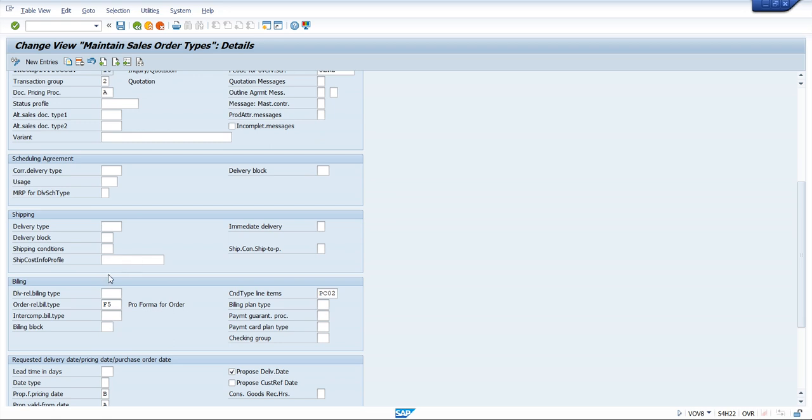In inquiry, we don't have anything, no shipping, no billing. But in quotation, you can see no shipping, but billing you can do, because you want to get the payment from the customer in advance. If you want to get the payment in advance, you have to raise an invoice. But it is not mandatory, I'm just showing you this option is there.